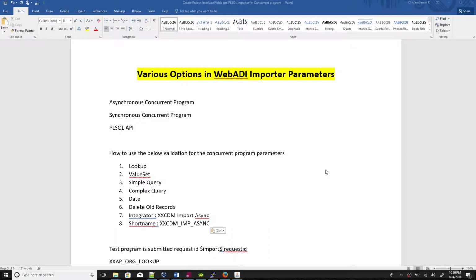Hi, this is Chidambaram. Today we are going to discuss the implementation of various options in WebADI importer parameters. Three options are available in WebADI. One is asynchronous concurrent program, another is synchronous concurrent program, and another is PLSQL API. We already discussed PLSQL API in the previous tutorial. Today we are going to have a deep discussion about asynchronous concurrent program.